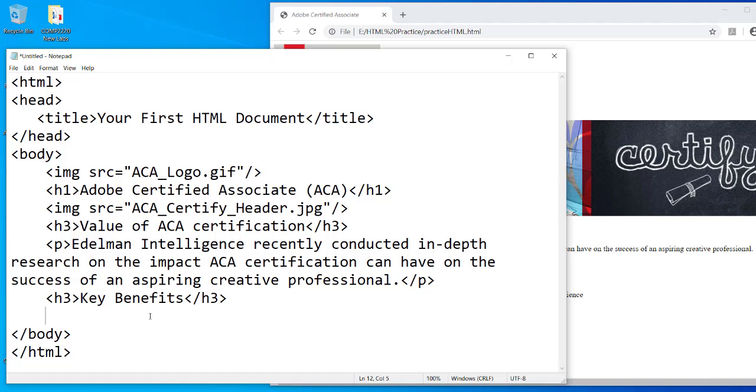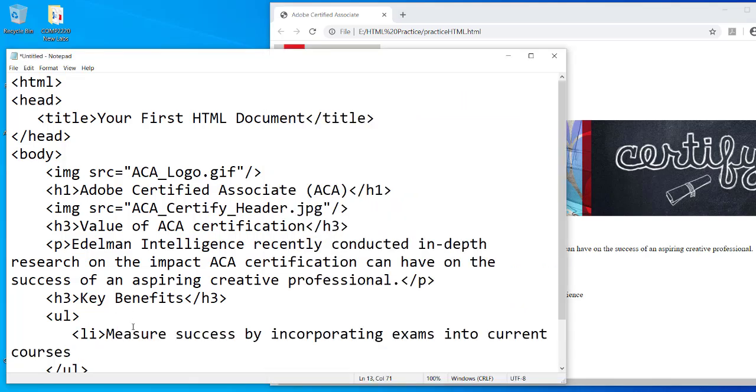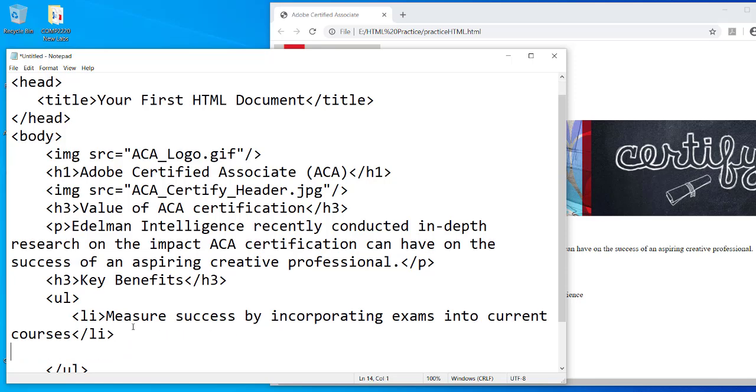Now to create a list in HTML, I have to use UL. Then I will close UL. Now inside, how many points do I have? I have 3 points. Each point will be defined using li, meaning list item. Then I will copy this text and put the text here. After that I close the list. Sorry, I have to use /. Then this is the first point.